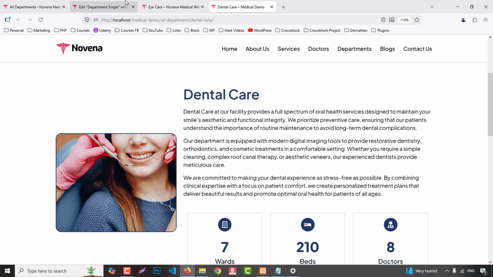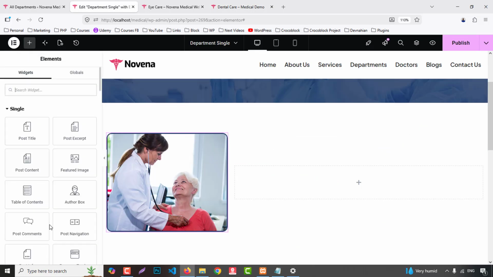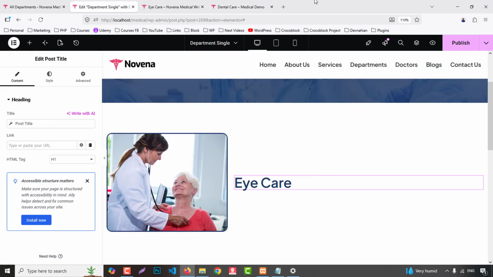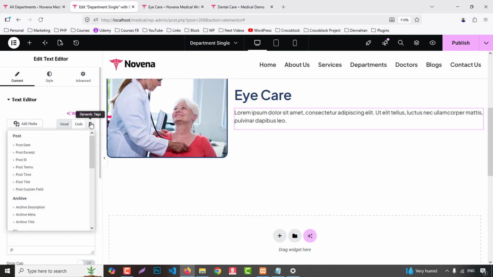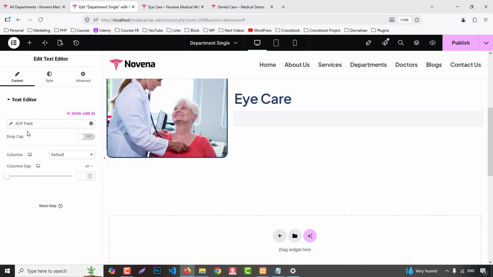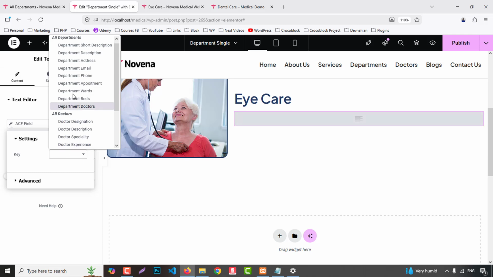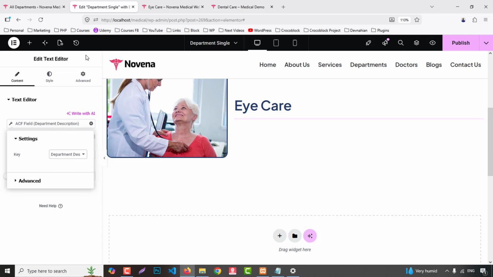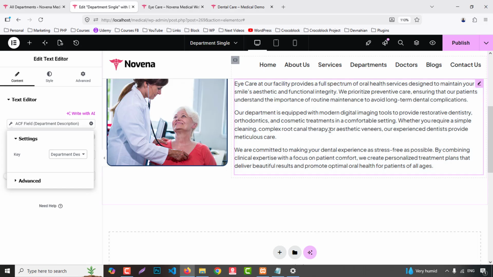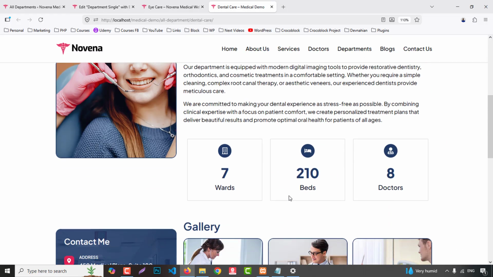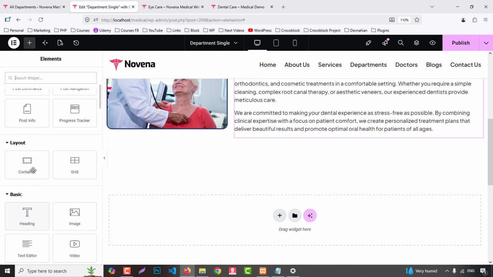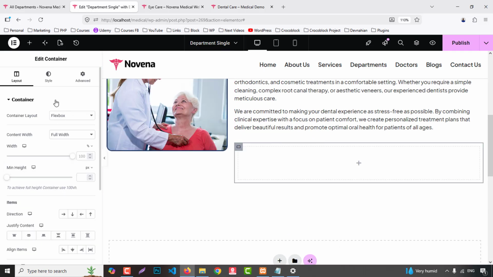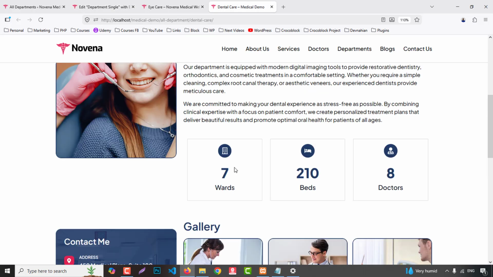Now we have to do our heading. For this we can search for post title. Then we have our description. For this we can add a text editor part, and from here we can choose ACF field and then click here. We can choose the department descriptions part. Okay, that's great. Now we have this part. For this we have to add a container. Okay, so inside the container we have an icon like this one.